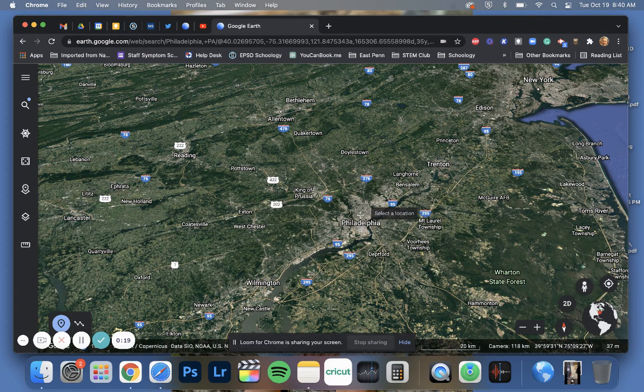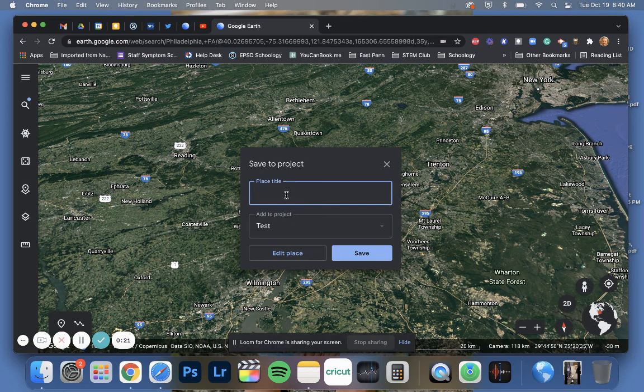So I'm in the area of Philadelphia. I'm going to select it. You can see it says Place Title. So I'm going to say Philadelphia. And then what you can do is just add to project.